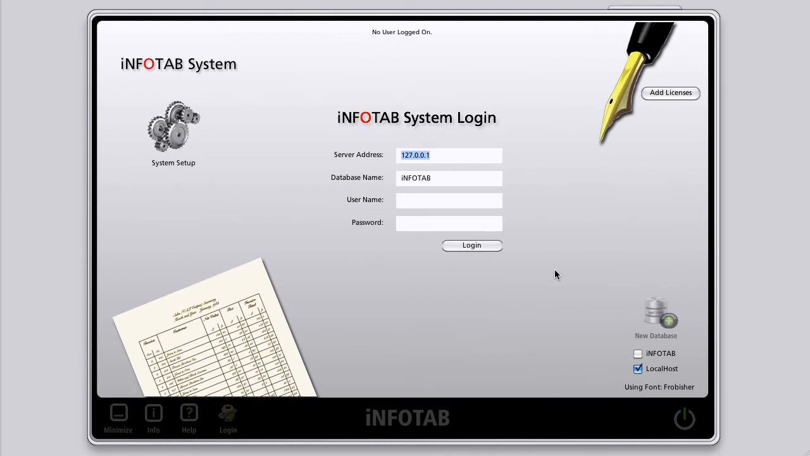If you subscribe to the database cloud, you can come down to the right side, click on the iNFOTAB tab, and the cloud IP address will be inserted into the server address. If you have installed on your local machine, you can click localhost and the localhost IP address will be entered. If you set up the database on another server, you should enter the server IP address in the server address field.